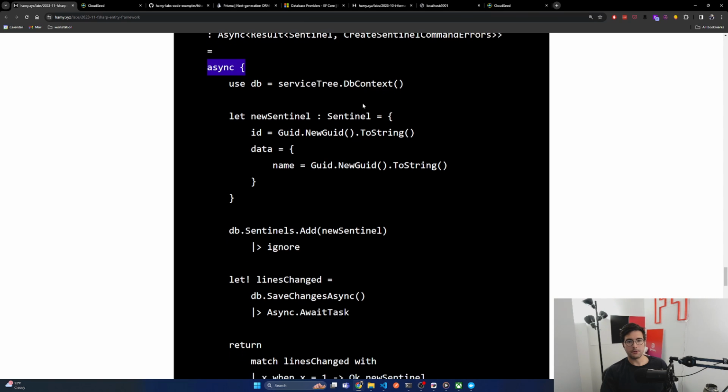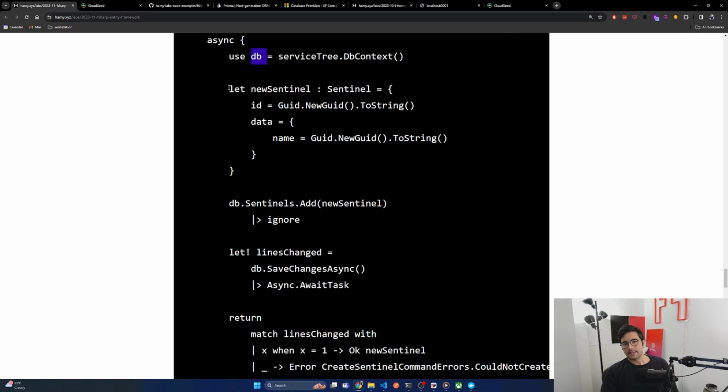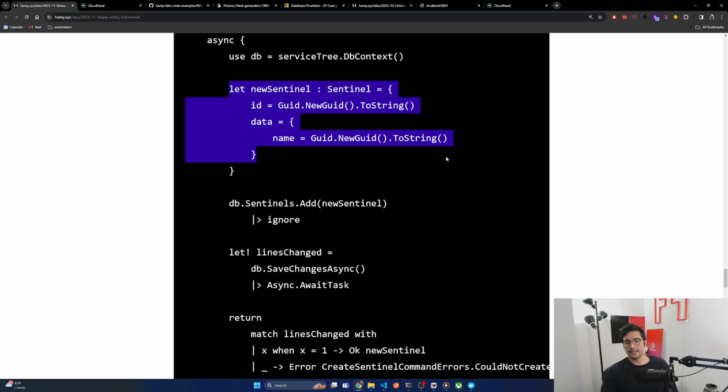So we're basically just opening up an async block. We're going to say use db. This is like using in C#. Basically, we can grab this thing, and as soon as this goes out of scope, it'll be disposed of, which you always want to do with expensive resources. The next thing we're going to do is create a Sentinel. And so we can see again that we're creating this all in our domain land. We're not talking about data land or persistence land.